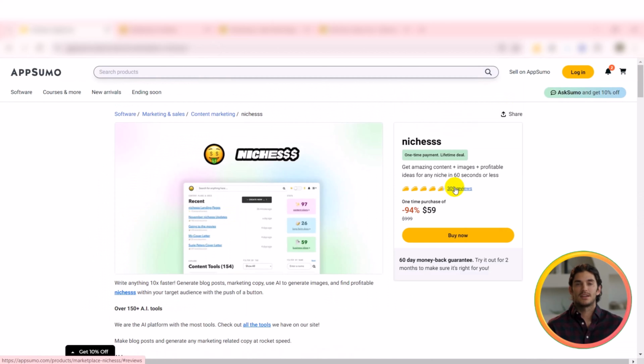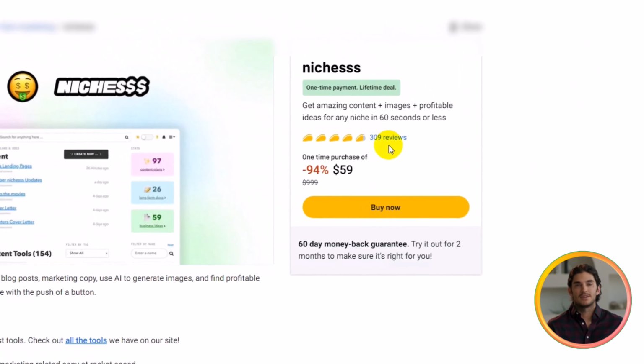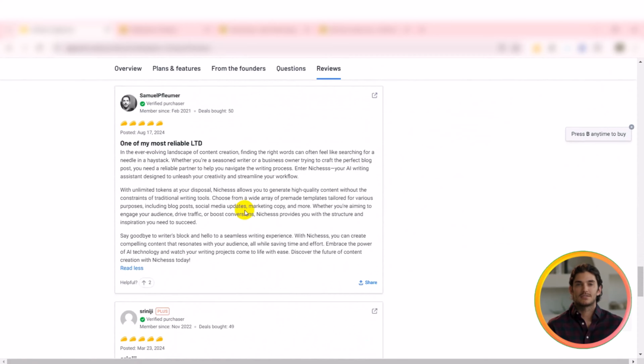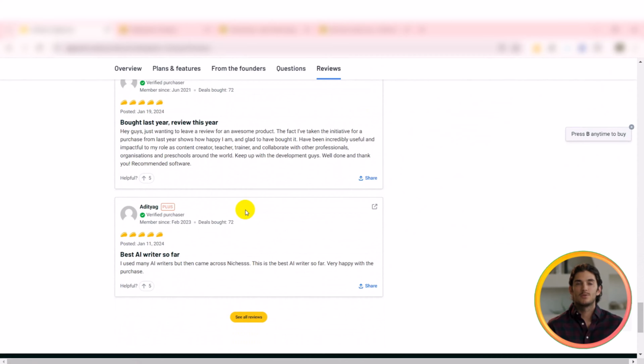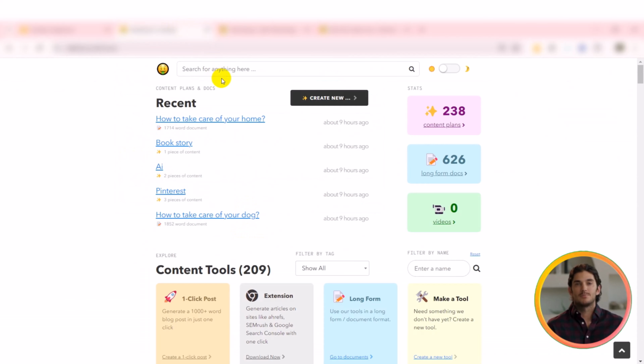When I am reviewing, it shows a huge 309 reviews, and the count is increasing rapidly. If we look at the review section, we can see that almost all the reviews are good. This means that Nichesss is a quality AI writing tool. Now, without further delay, let's jump into the dashboard of the Nichesss AI writing tool.